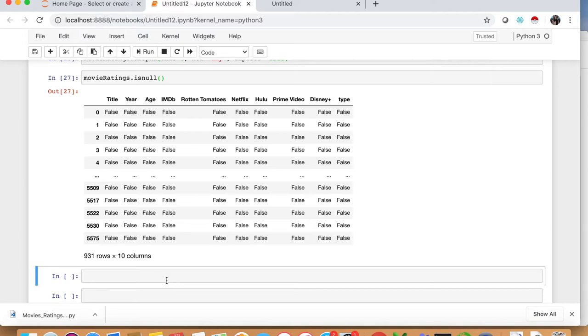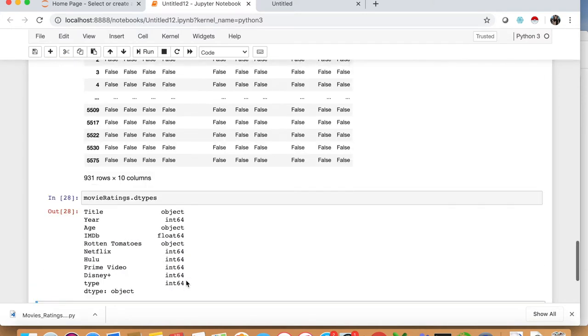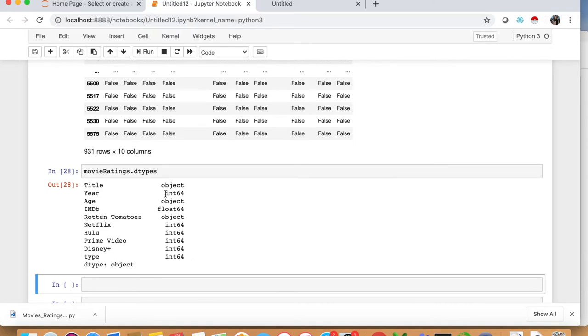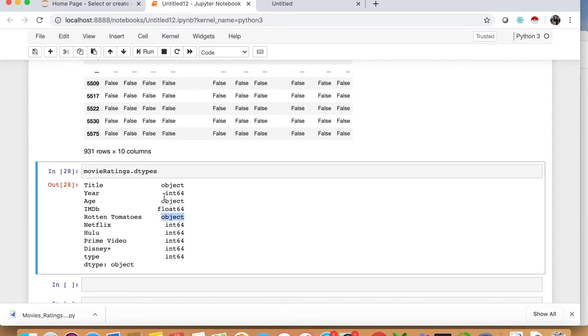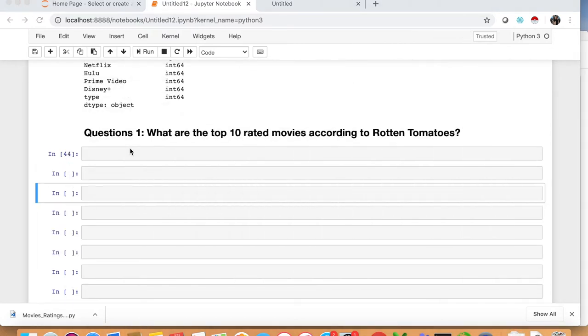The next thing is we have to find out what data types we are dealing with. So we say movie ratings.dtypes, and it shows us each of the data types. Typically when you graph something, you should make sure that your columns and your values are integers or floats, because you cannot draw any objects on your graph, as they're not numerical values.